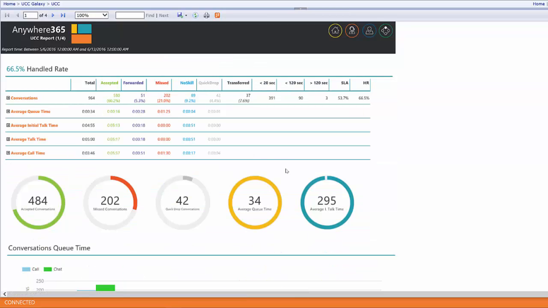And I can instantly see how many dialogues, because it could also be chat messages, how many of those calls we missed. Didn't do a pretty good job. Of course, it's a demo environment. How many quick drops? So people call and hang up almost instantaneously. The average queue time, 34 seconds. And on average, the talk time was about 5 minutes. And again, I can drill down in all these specific components, and I can actually look at the number of accepted, number forwarded. I can instantly see an overview of my help desk.